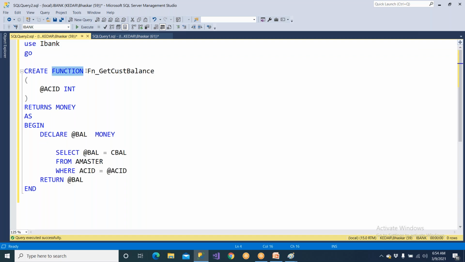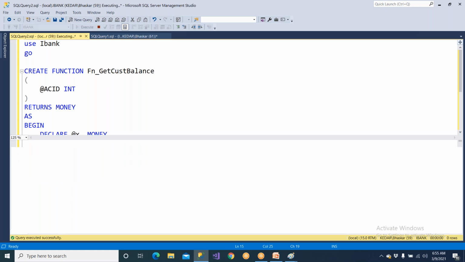So create a function named get customer balance. I want to supply the customer ID as an integer and return money. This is the syntax. As begin, declare a balance. You can give anything. You can declare x, x is also fine. Okay, x, and select @x. What is x? x is going to store the balance, right? From the table, you can remove this and supply some value here. Select C balance from the account master table. It is going to get some data.